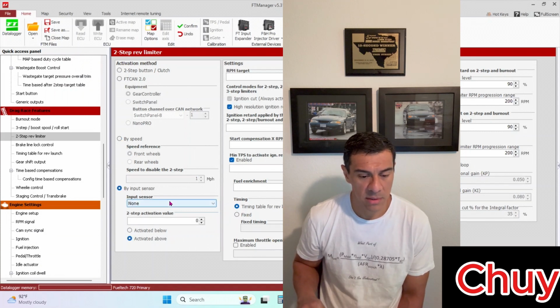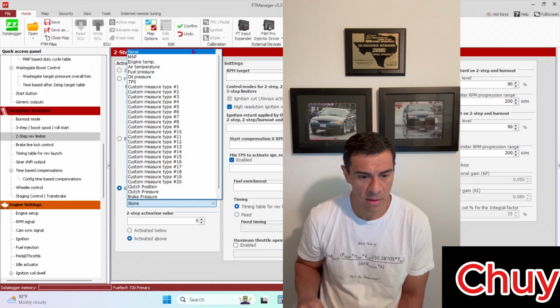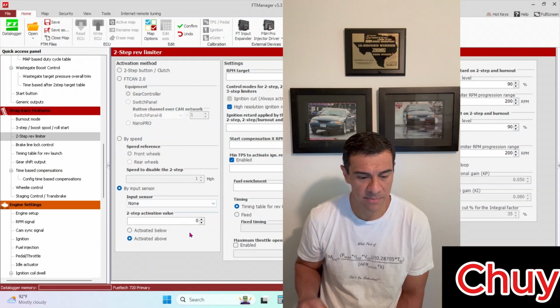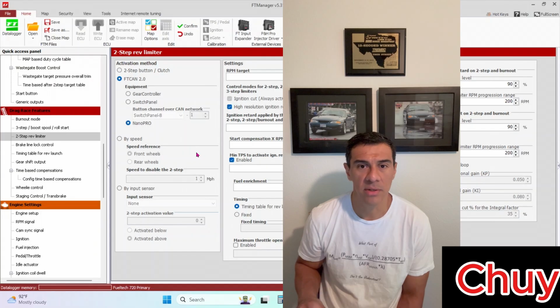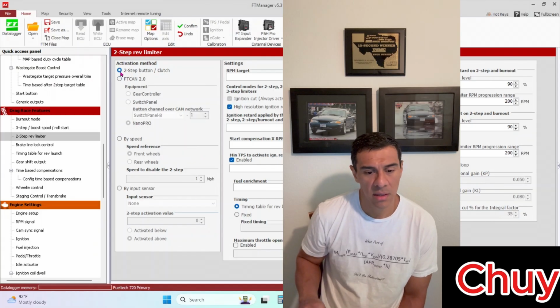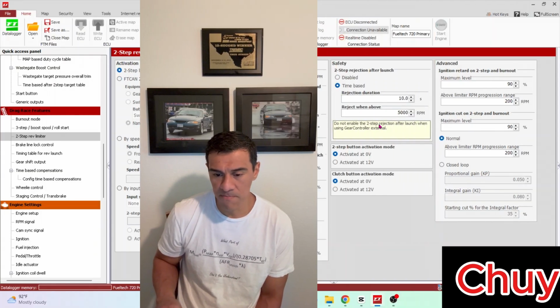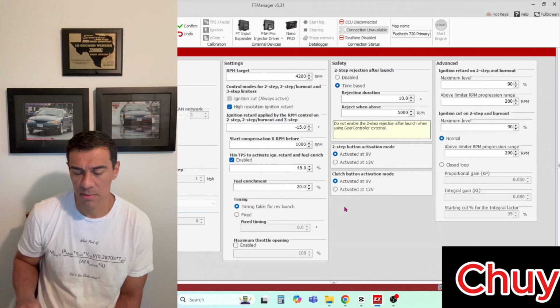An input sensor. Any of these inputs here can set it. If you're already using a brake switch and you let go of the brake switch, you can set it that way as well. These are FT-CAN. If you've got one of those switch panels, that's an option as well. Nano Pro, I think, has an option for a two-step button on there as well. Yeah, if you guys have any questions.